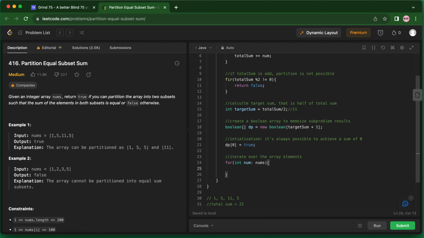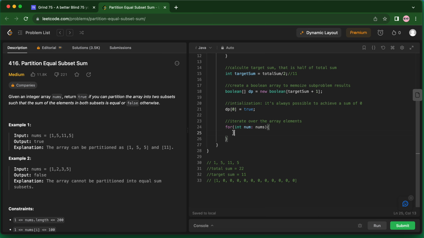Now we are going to iterate in the backward direction. So we are going to start from 11 and check in the backward direction towards 0. Okay, let me comment for everyone. Iterate backward from the target sum to the current element. Because when we have an element 5 that we are considering, we don't have to check for lower values. We'll only check from the target element, that is 11, till 5, to the current element.